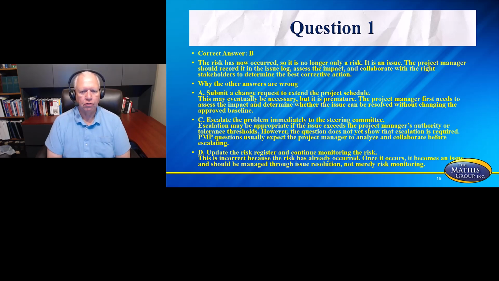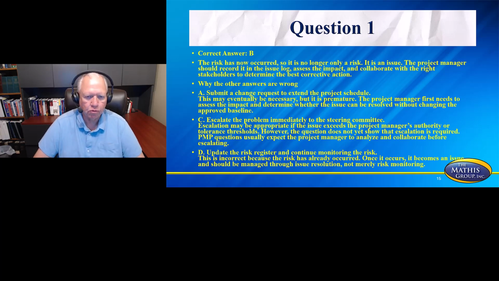The risk has now occurred, so is no longer only a risk, it's an issue. The project manager should record it in the issue log, assess the impact, collaborate with the right stakeholders to determine the best corrective action. So why are the others wrong?